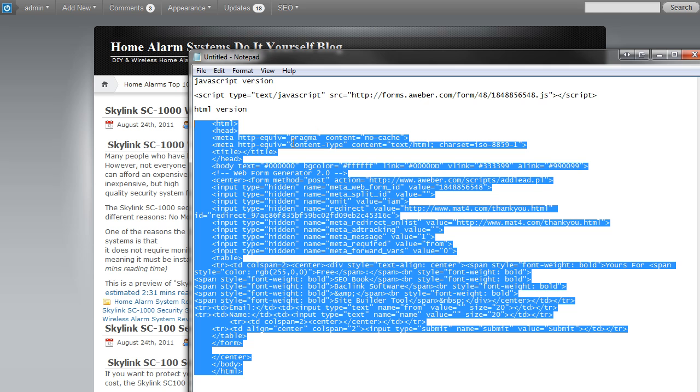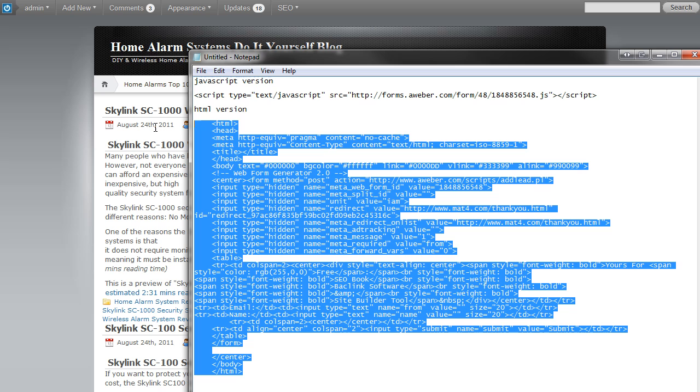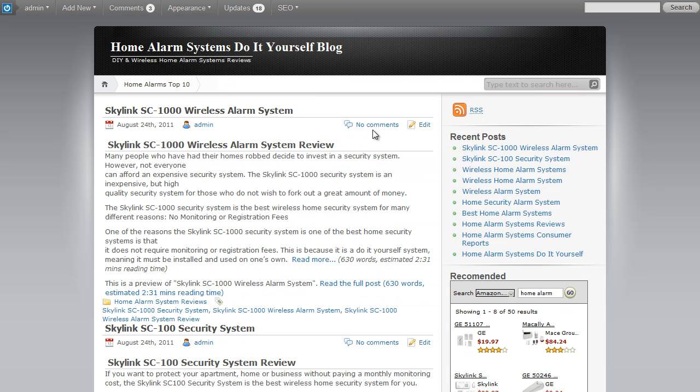Okay, so all you need to do is get your HTML code for your opt-in form, copy it. I've actually got this in the text pad. I've already grabbed it from my Aweber account. Then you go along to your blog and you decide where you're going to put it. Now, I'm going to put it above my recent posts here in the sidebar, so it's always visible and at the top of the sidebar.